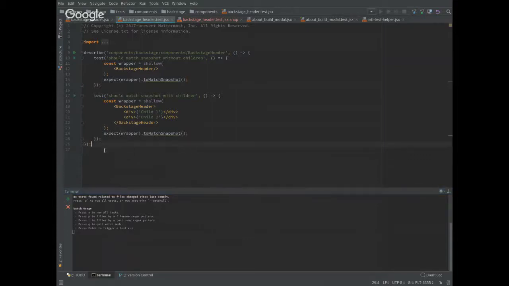So what I'm going to do is artificially change this one and save it. A new line there. And now it's identified this test file as having changed, and it's run the tests, and we can see they've all passed. So the snapshots match the existing snapshots.